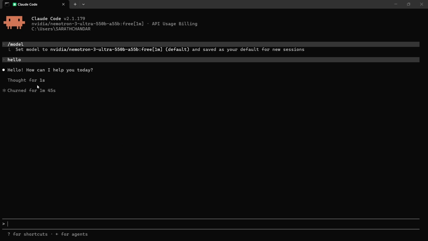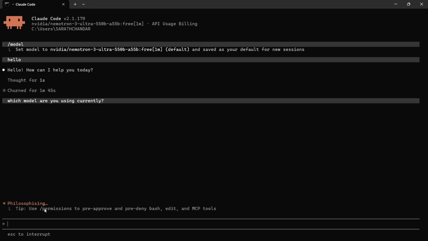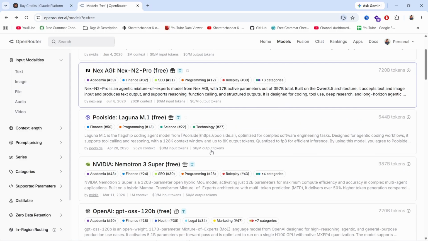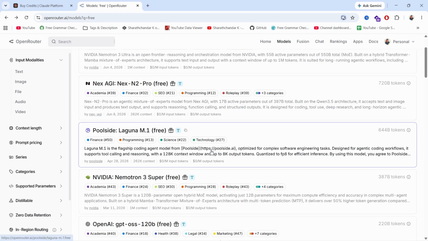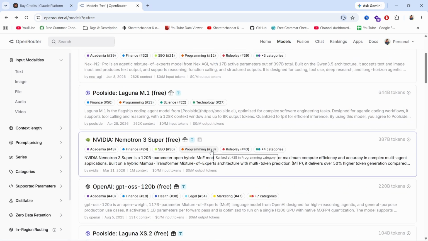Boom, after 1 minute, we are getting the response: Hello, how can I help you today? And we'll ask which model are you using currently? And again, it started thinking. We'll wait for the response. After testing this NVIDIA Ultra multiple times, we are getting very slow responses. So instead, I'm going to take any other free model.